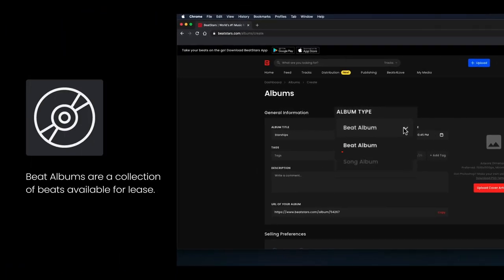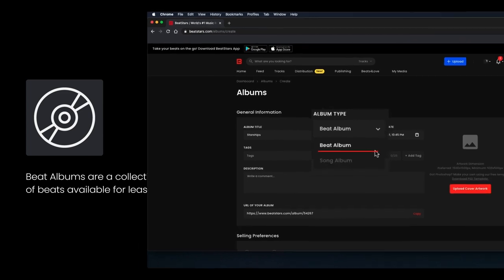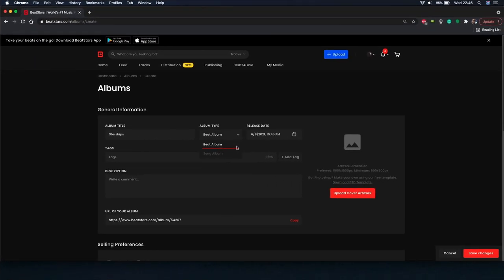Beat albums are a collection of beats available for lease. Just like you can sell a lease for one beat on your page, you can sell a collection of beats, where the customer would pay one price for a license for each of the beats in the album. You can also use beat albums to create collections of beats and group similar beats together without offering them all for lease for one flat price and still sell them individually.